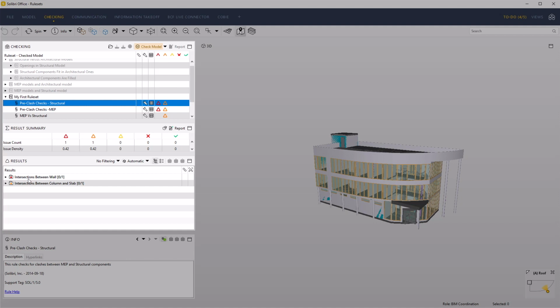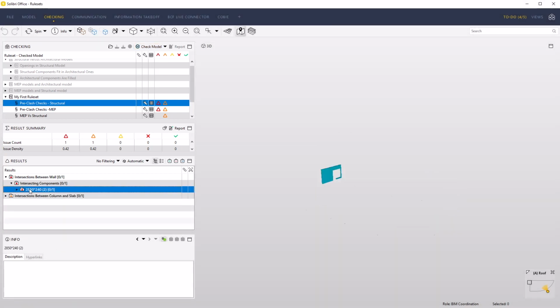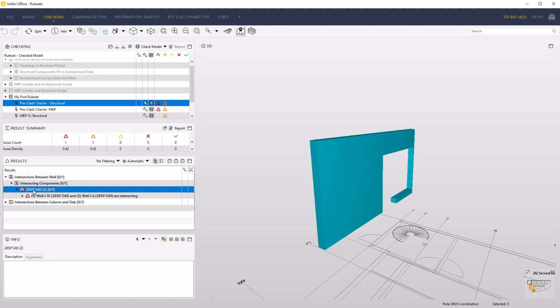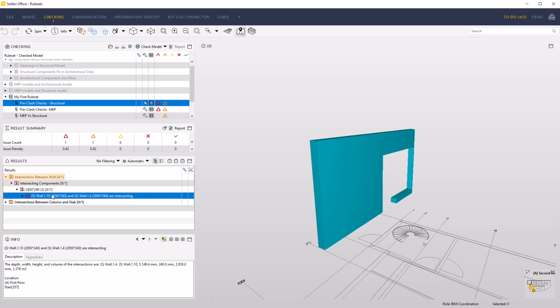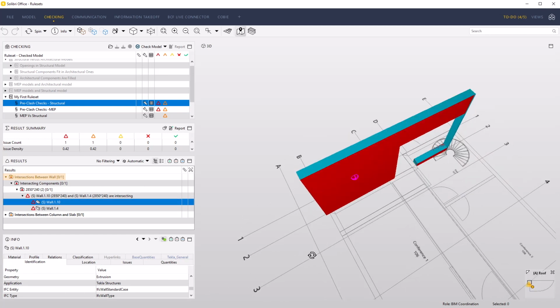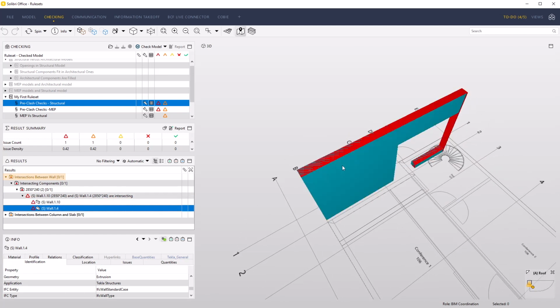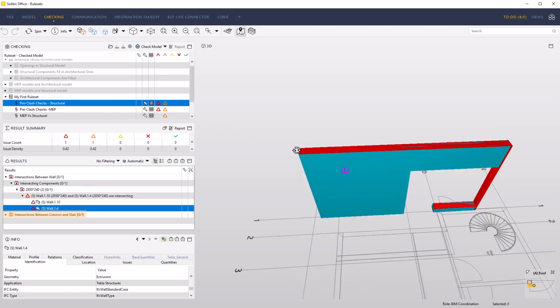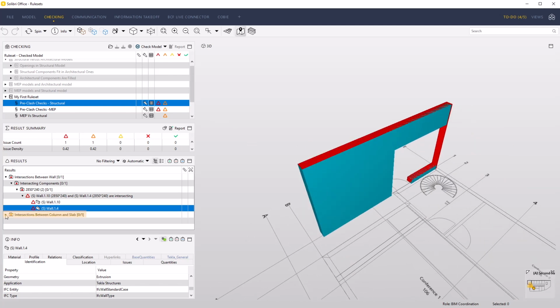Results structural. The structural pre-check rule identifies two issues. 1. A wall that is almost a duplicate. And 2. A clash between a column and a slab.